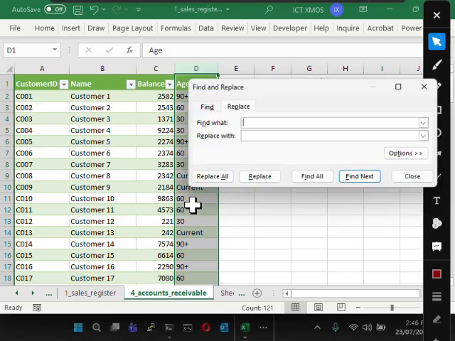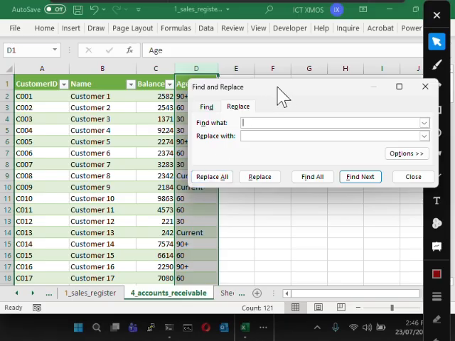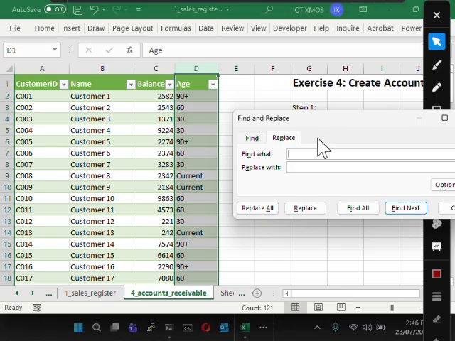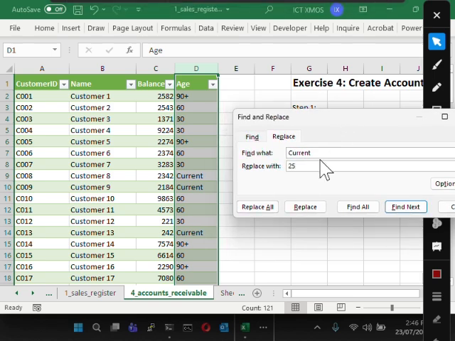Control, is it F or H? H. Just Control H. So H will give you Replace and Find. What you want to change is "current". Make sure it's exactly the way it is in the document. Use Find what: current, then put 25 inside it, and click Replace All.